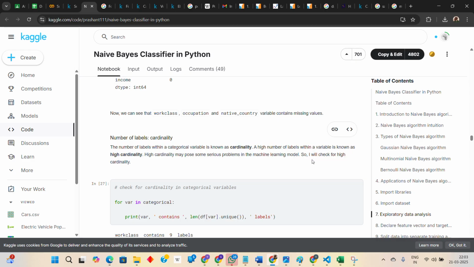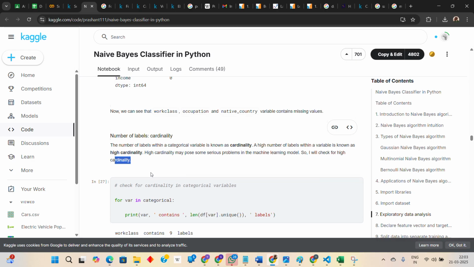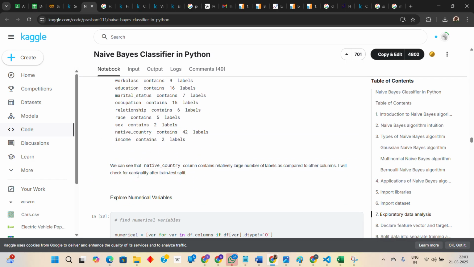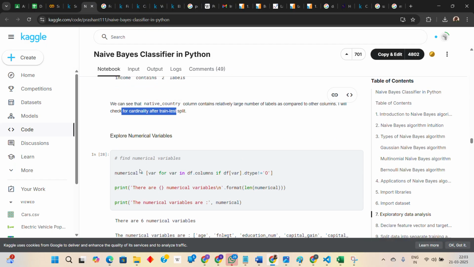The number of labels within a categorical variable is called cardinality. A higher number of labels within a variable is known as high cardinality. High cardinality may pose some serious problems in a machine learning model. So I will check for high cardinality, the categories with the highest labels. Okay, he checked. Then we will see the native country is something. I will check cardinality before the train-test split.